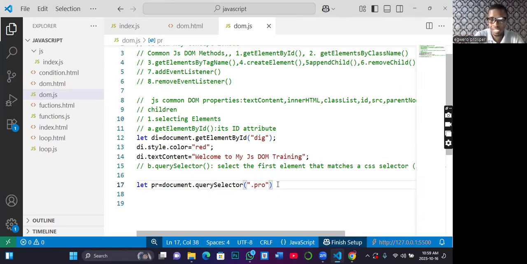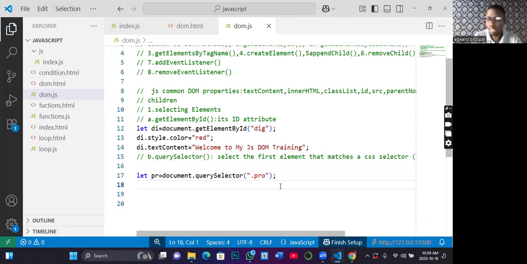So that's a concept. Which means you have also captured, you have grabbed that particular element with the class name pro and stored it in what? PR. As far as this line of code is concerned, the whole of that element is present here.